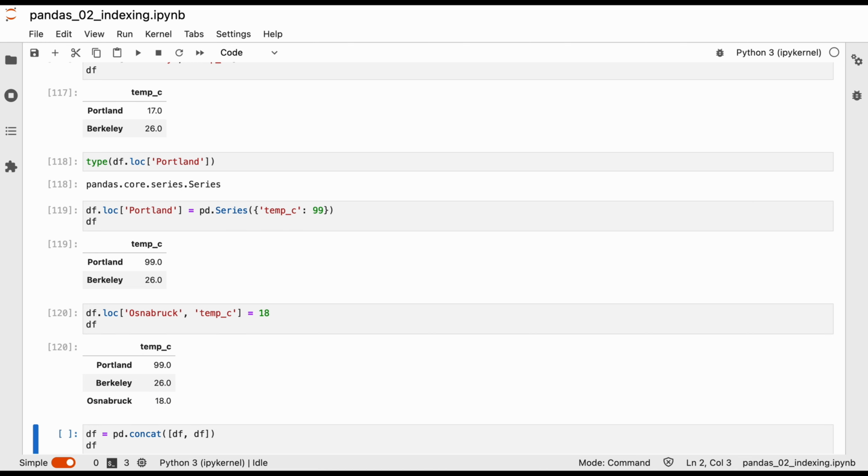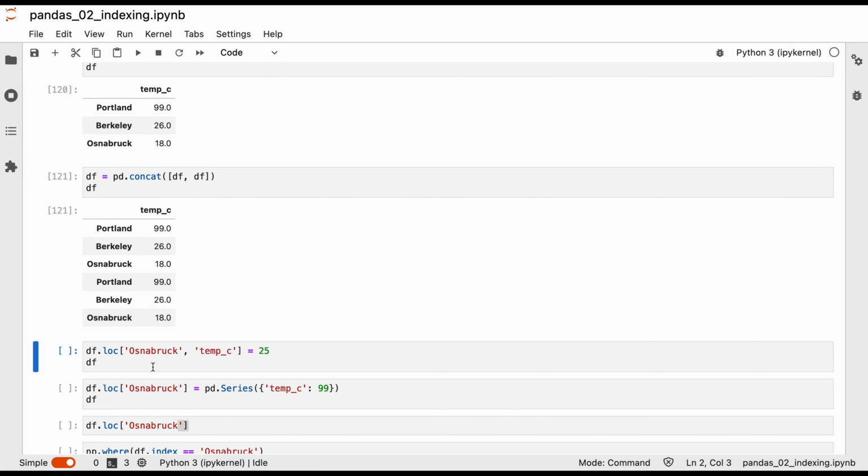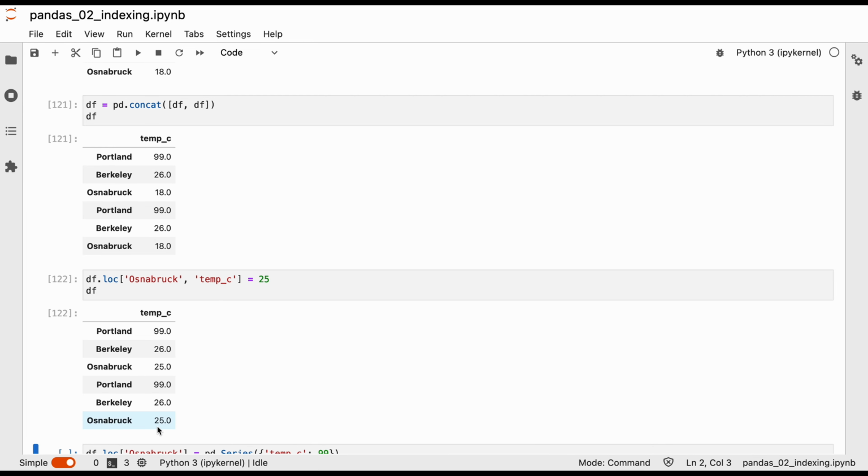Now what happens if we have rows which are not unique? So let's concatenate the same data frame twice, and then we'll try assigning to the row Osnabrück and column temperature a new value. But now we have 2 rows with the index Osnabrück, and so what happens is that both values are changed. And what can cause problems now is if we don't want to change just the value for that column, but for multiple columns.